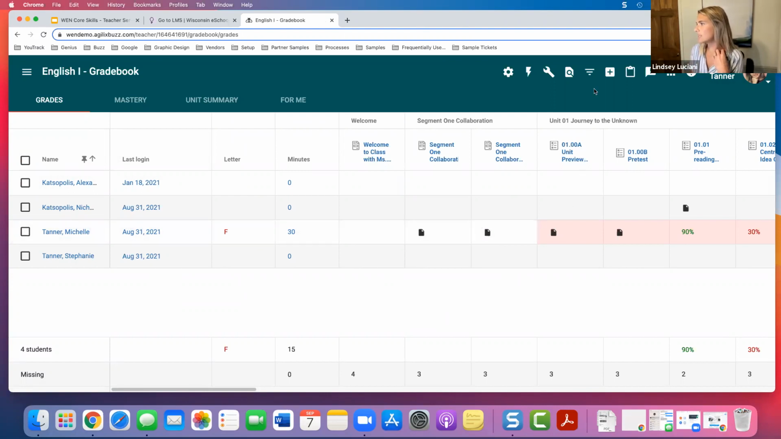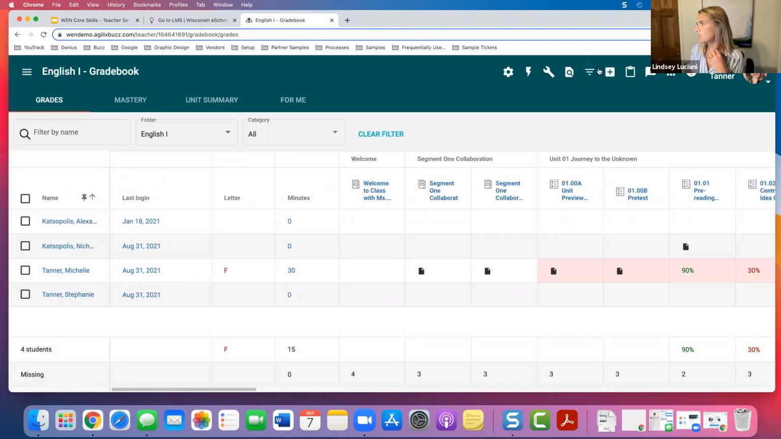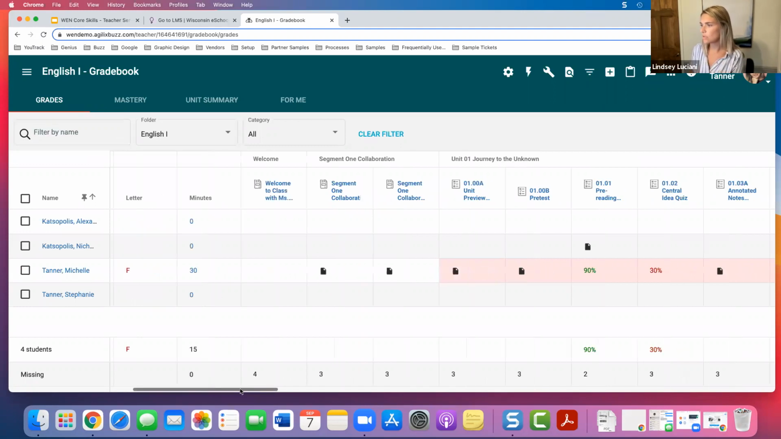Another feature that's kind of nice is the side that you can filter with these, kind of like an upside down triangle of lines. So if you click here, then you can search for certain items that need to be graded. And then a feature that I really like is the lightning bolt.